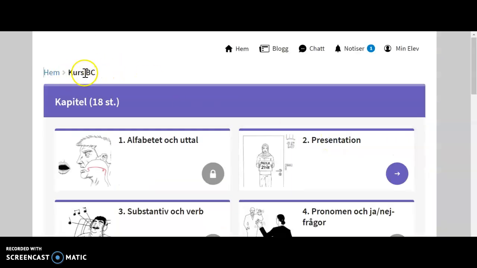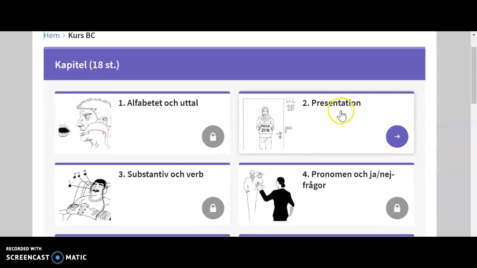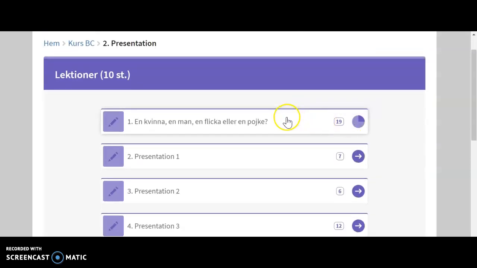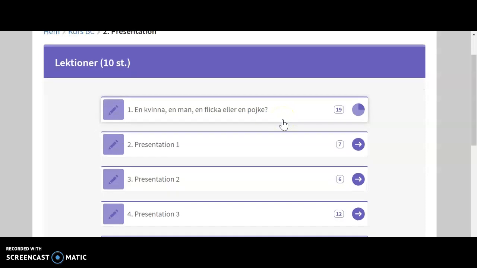So if you open course BC, you will find, for example, this lesson presentation open. The rest have this lock. It means you cannot go there or do anything. So the only thing you can practice right now is this lesson presentation. And each of them has some kind of exercises.